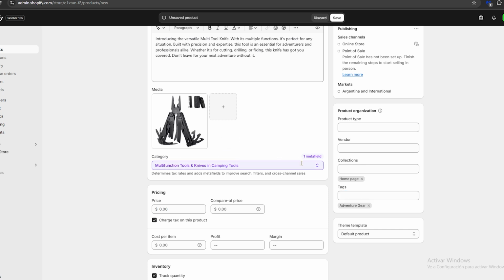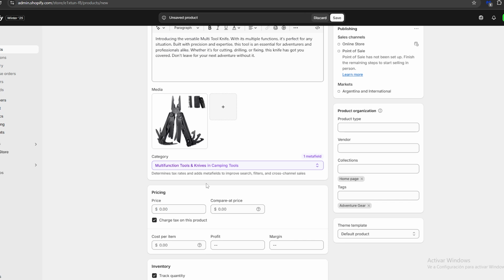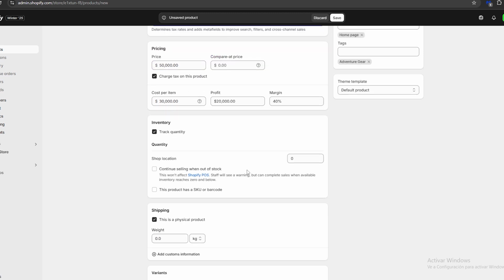Now, usually Shopify is going to choose a category for us, and it's almost always going to be correct. As you can see here, this one is correct, but if we click over here, we can change it if we so want. For the pricing, let's say that we're going to charge around 50,000 pesos for this, and our cost per item is going to be around 30,000 pesos. This is going to leave us with a 20,000 pesos profit at a 40% margin of profit.